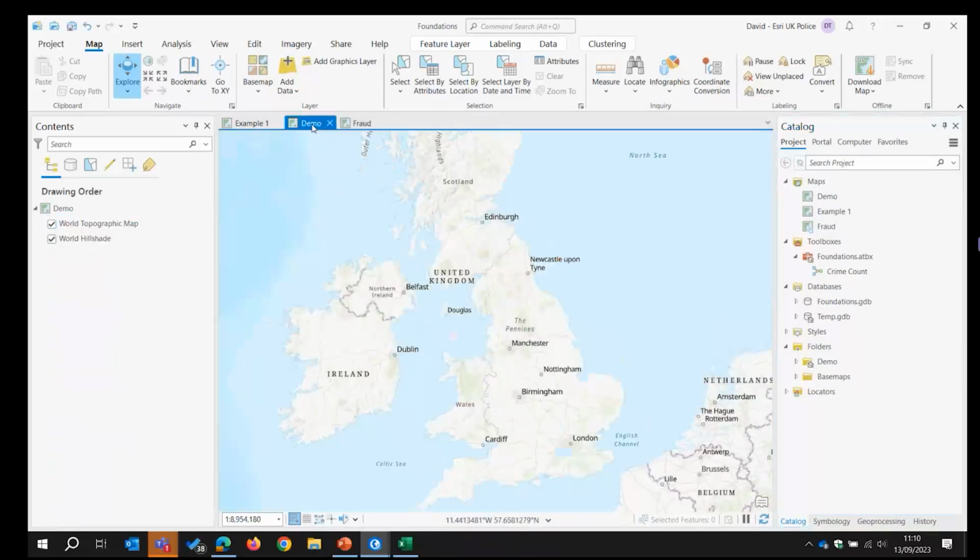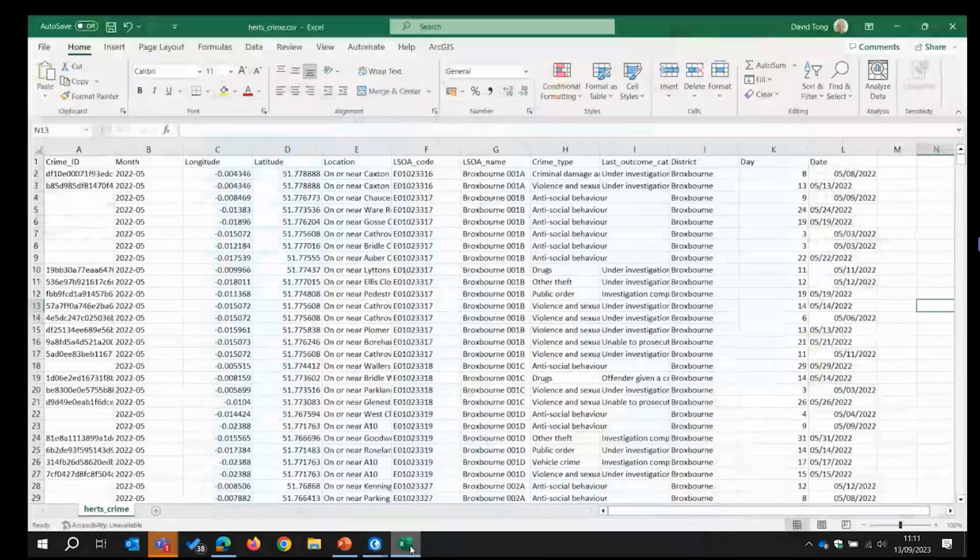So for that, I'm going to go over to my demo map here, which I haven't really done anything with. It just contains a base map. The data we're going to load is this crime spreadsheet. So this is a version of the crime data that's available online on the police data site. Now, for the purposes of the demo today, the key things are that we've got a long and a lat, and we've got a crime type that we can use for visualization. So that allows us to load the data with a location and then visualize it against crime type.